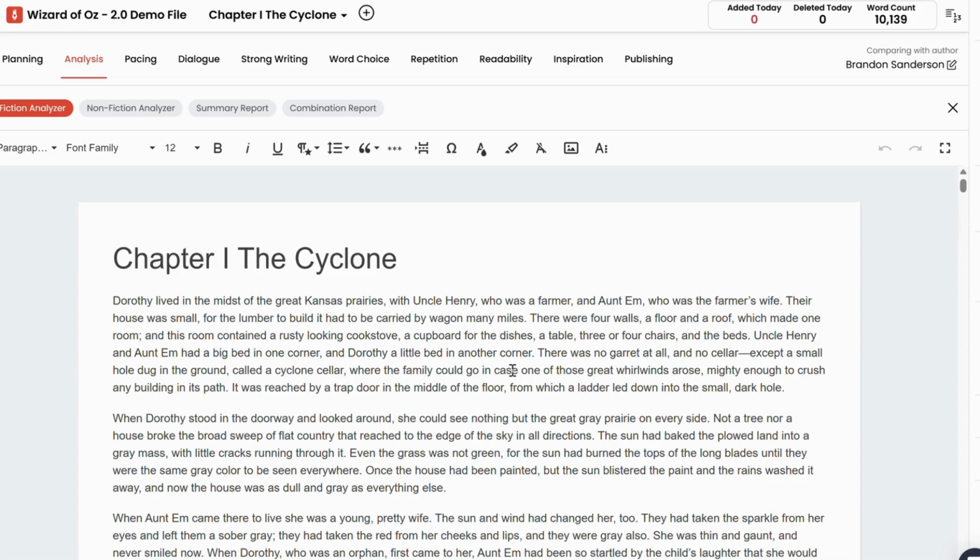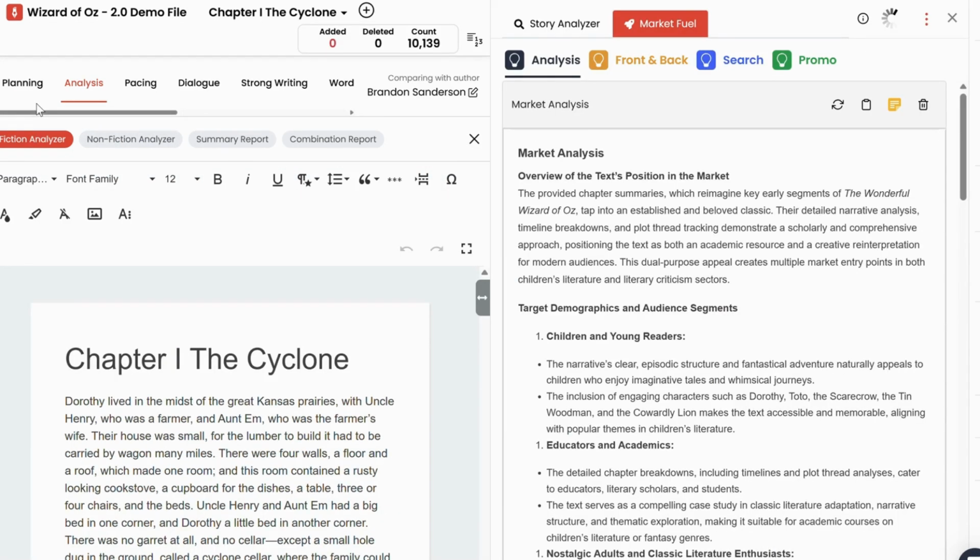just came out with a new feature that I'm super excited about. So I am going to show that to you. It's called Market Fuel. You get it under the analyzer. Because I'm using Wizard of Oz text as my sample text, there is probably going to be some interesting information pulled into this analysis, but it should give you a good idea of how it would work.